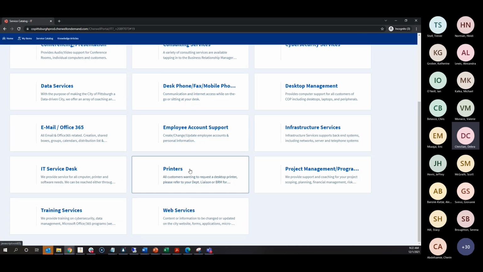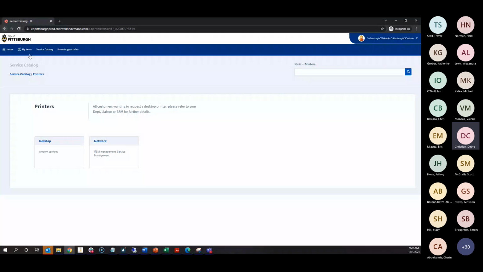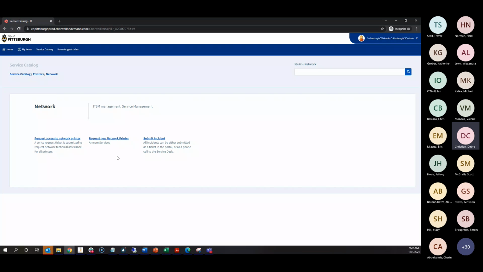Let's go through one more of these. So the top level service is going to be our services. So printers, all customers wanting to request a desktop printer, please refer to your department liaison or BRM for further details. In this, we do have desktop or network. So if you have AMCOM services or ITSM service management. In this category, you have the ability to request a subcategory of that, which is submit an incident, request a new printer, or request access to a network printer.